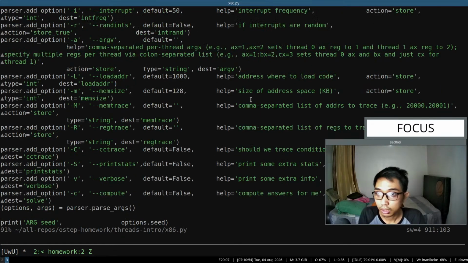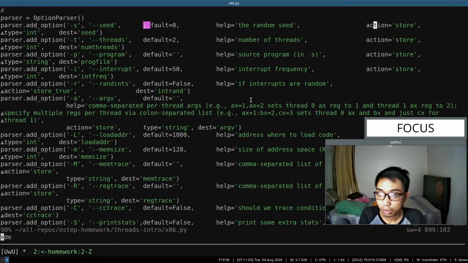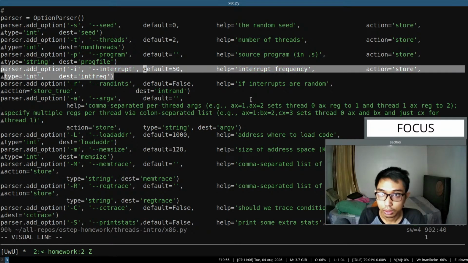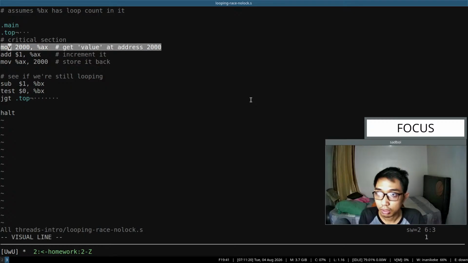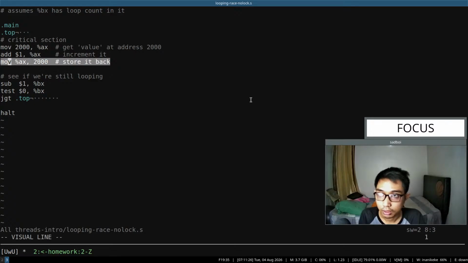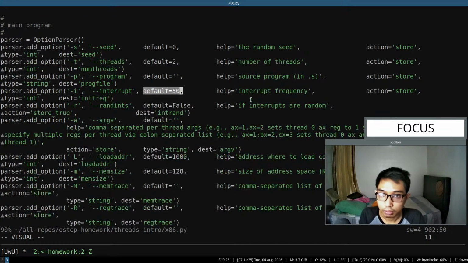Okay, in case anyone is new, the default interrupt frequency, right? This one is 50 instructions. So we have an interrupt every 50 instructions. And what I mean by instruction is this one. This is the first instruction. Add is the second instruction. And then the next one. So this is the instruction.